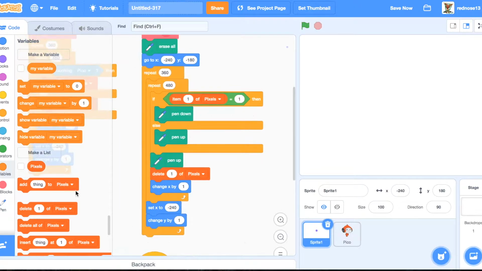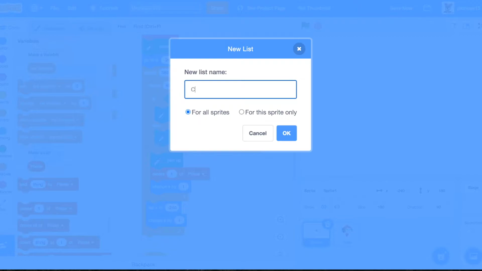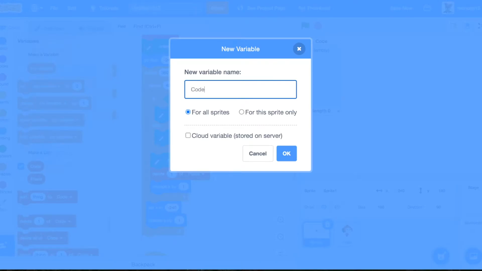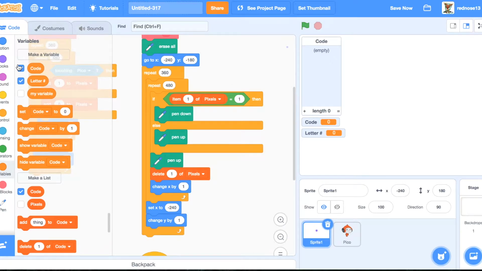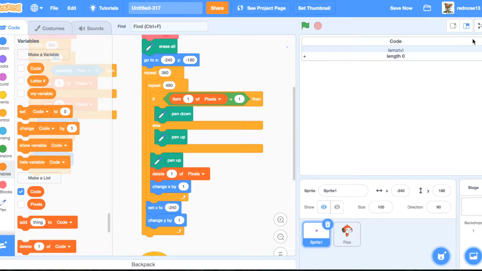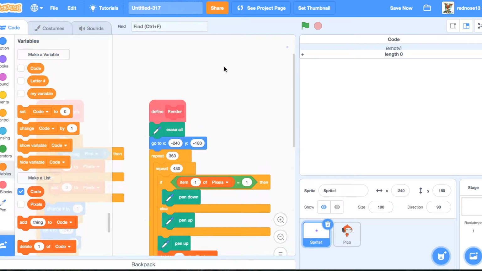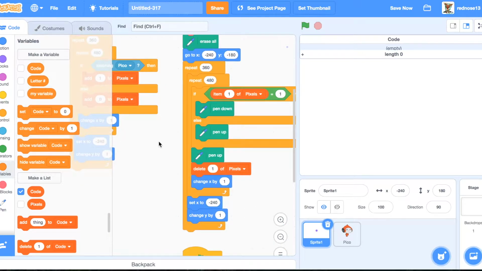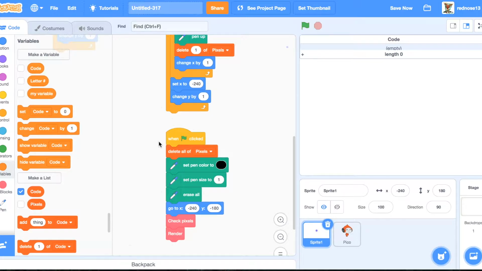So let's get started. Go ahead and make a list, call it code. Make two variables, one called code, and the other called letter hash. Letter hash will be keeping track of what letter it will be. This list will be for just copying and pasting your save code. So you can show that and make it as small as I did.